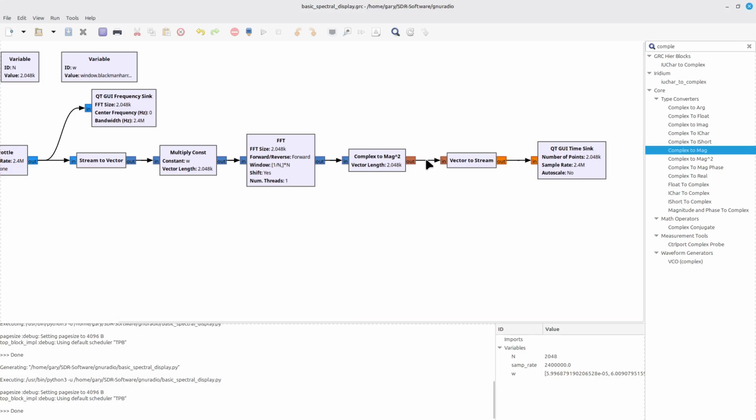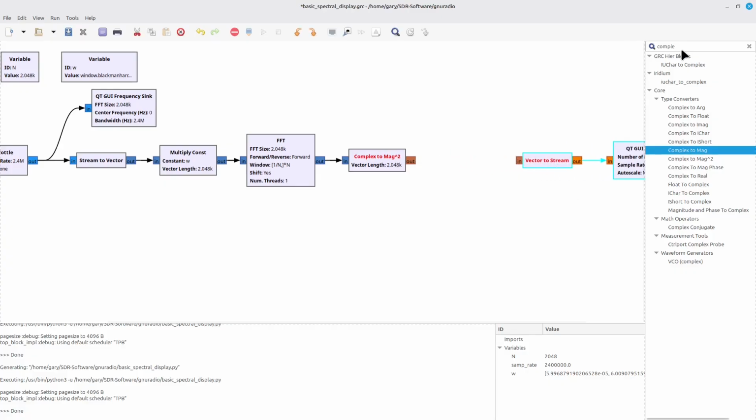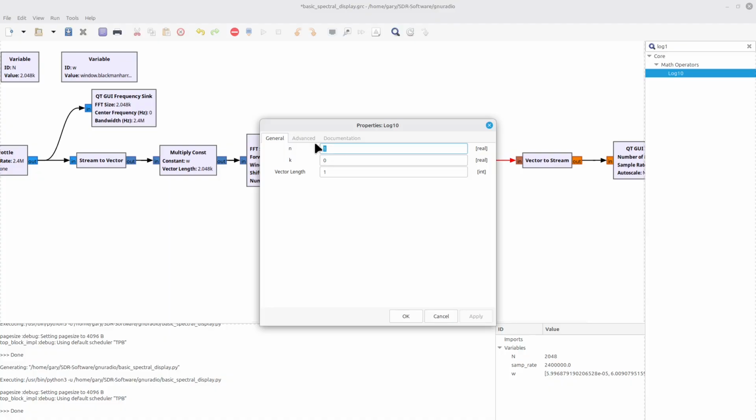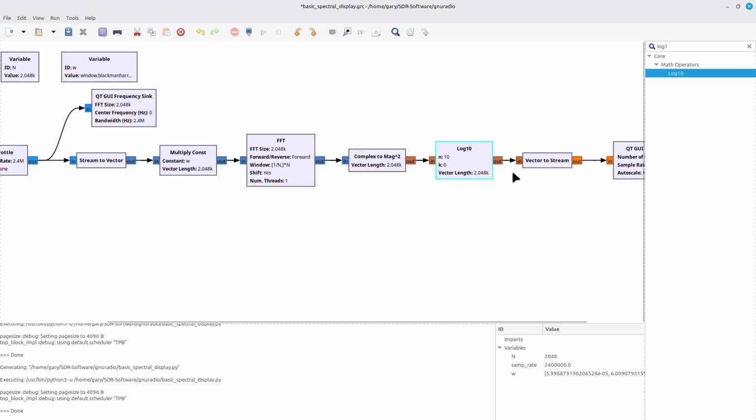The next block that we're going to add at the output of our complex to mag squared will be the one that will put the scale on a logarithmic scale, and that's specifically known as the log 10. This means you're going to be calculating the logarithm base 10 for each of these output values. And I'm just going to open this up and make two changes. One, instead of n of 1, I'm going to say n of 10, and then of course the vector length will be capital N, just like everything else. I now have everything the way I want it.